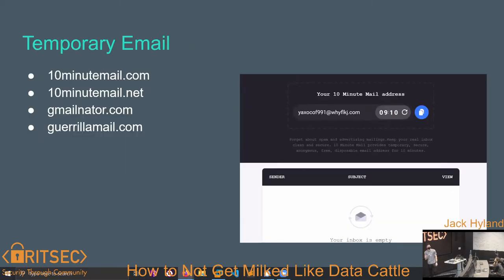Temporary email. If you haven't heard about this, it's really, really useful. Not for privacy stuff, just daily use. If you have to put in your email address to get a file or whatnot, you just throw in a 10-minute mail address, and then you can get the email, and then it's burned. So you just don't have to worry about junk or anything.